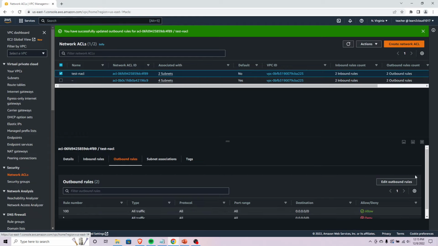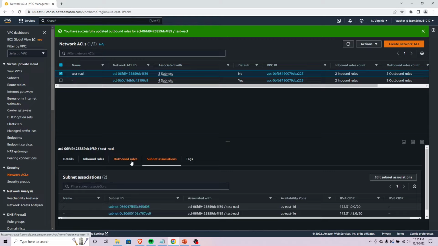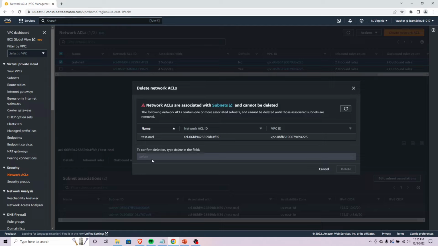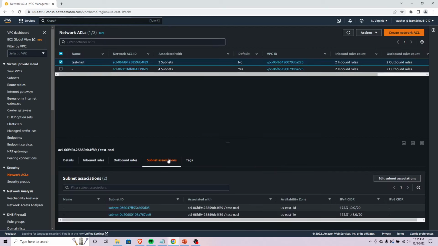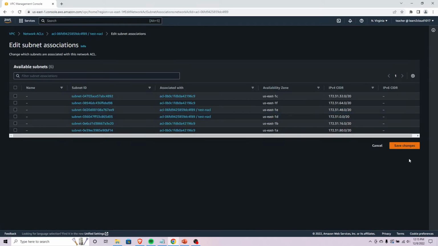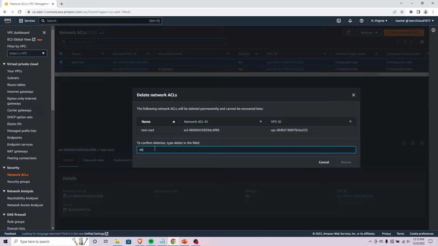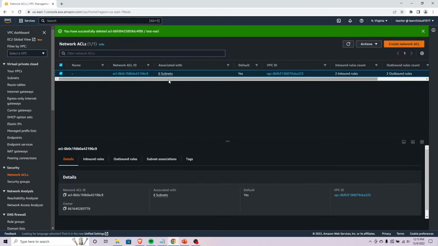So that is how we set up and configure NACLs. That is how we associate them with subnets and how we can add or remove rules. All right. So I'm going to go ahead and just real quickly get rid of this NACL here. So we have to deassociate the subnets first. So let's just do that real quick. So let's deassociate these, save changes. Alright, so now we should be able to delete this and type delete. Alright, and there we go. Now we're just left with the default.